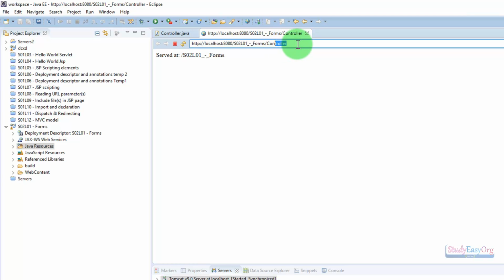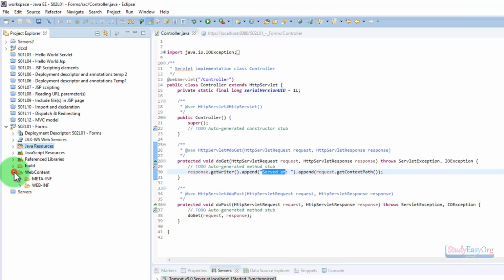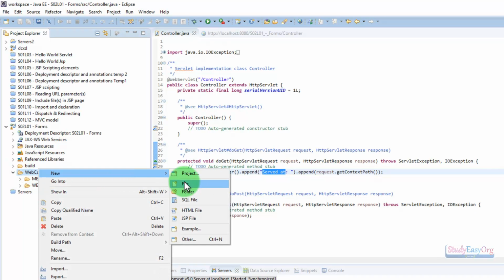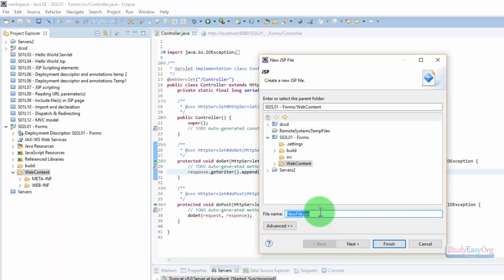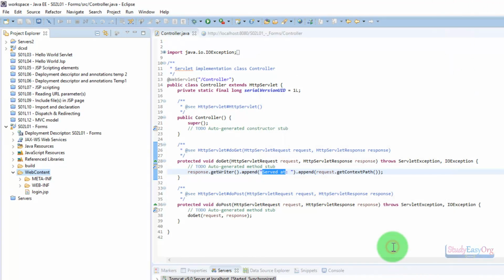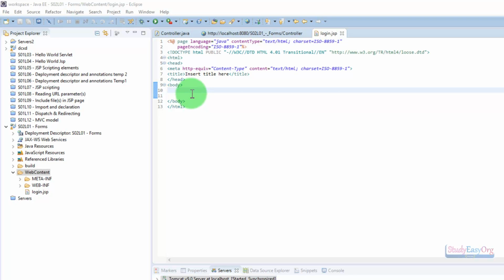Let me use shift and arrow key in order to select. That would be good. Let me copy this part, and now let me add a JSP file in here. New JSP. The name could be like login, and let me click on finish. Here we go.